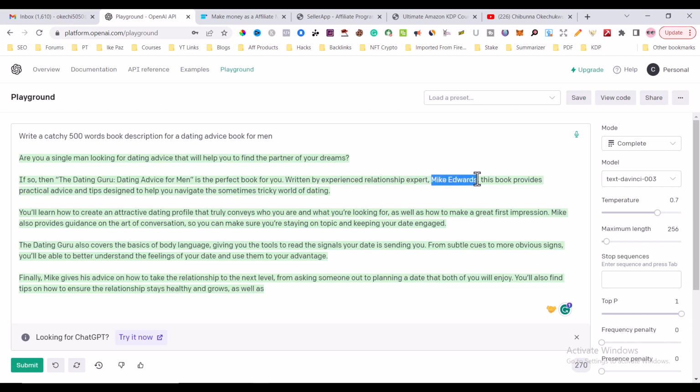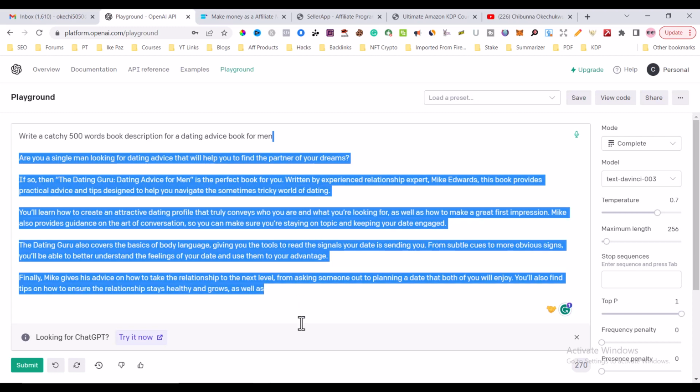So you change this with the author of your book. This book provides practical advice and tips designed to help you navigate the sometimes tricky world of dating. So you can see, we can actually generate any book description that we want with this tool. So we can take this out.